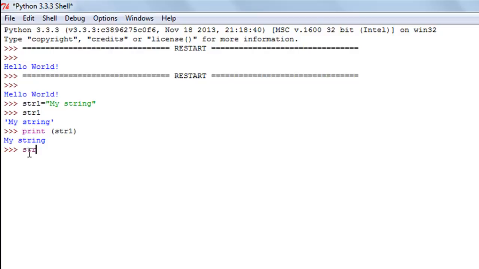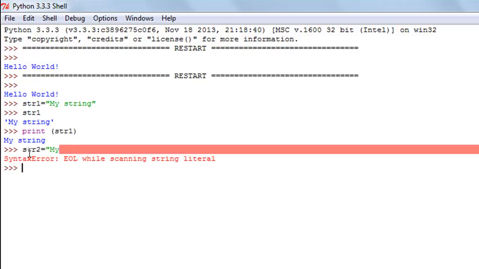So if I create another variable str2, put the assignment operator, get in my first double quotation mark and write the first word, which is my, and then press the enter key, I'll get an error. So that's not allowed in Python, but then there's a way around it. If I want to have a new line between several words or sentences in my string, then what I can do is I can use triple quotes instead of using double quotes or single quotes, right?